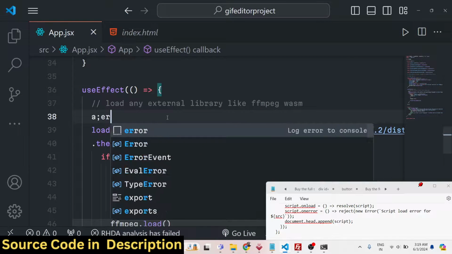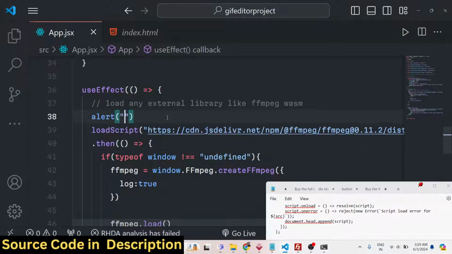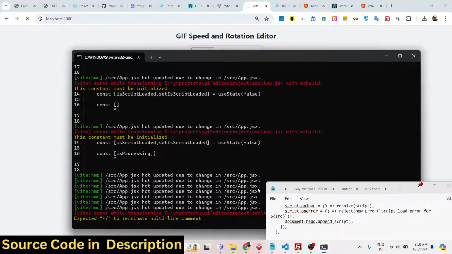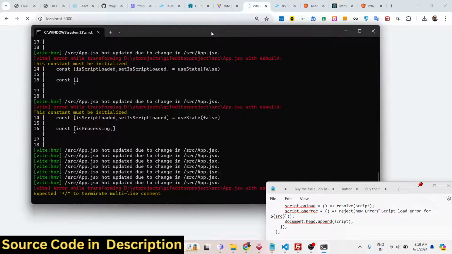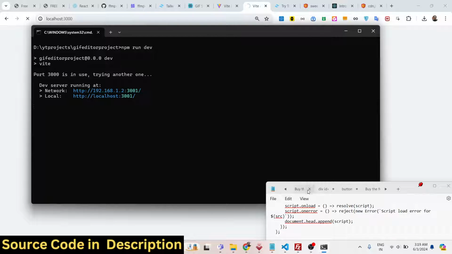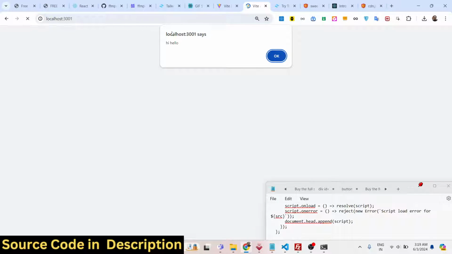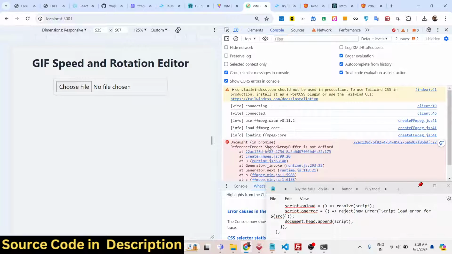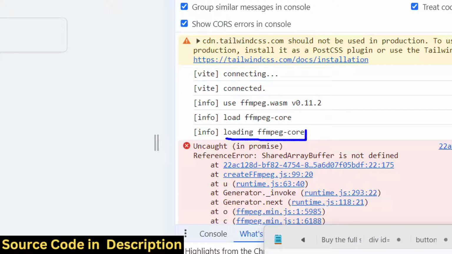If I basically add an alert statement here, you will see this alert statement will be executed. So if I go to the browser now, you will see that if I go to my React.js application and refresh. So you just need to refresh your application for this. So it is running here, localhost 3001. So here we need to change the port number here. You will see this alert message will print out hi hello. And if I go to the inspect element, go to console, you will basically see here, you can see this loading FFMPEG dash core. And you will basically see this error right here, guys.